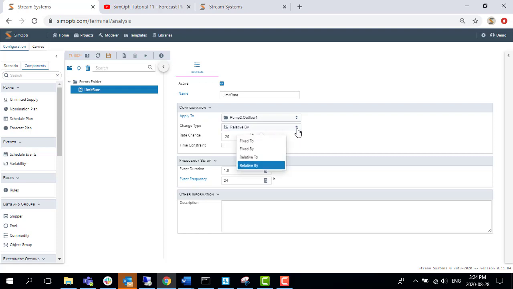So let's stick with the most direct approach. We'll select fixed to, and we'll simply put in our 80 barrels per hour right here. So before we move on to the time constraint, let's configure the frequency and the event duration of our limited rate. So the event duration, we want to limit our rate of pump 2 and outflow 1 to 80 barrels per hour, and we will say that this event will last for 6 hours. And this 6 hours of downtime will occur every 36 hours. Therefore, every day and a half, pump 2 and outflow 1 will have a reduced flow rate of 80 barrels per hour.